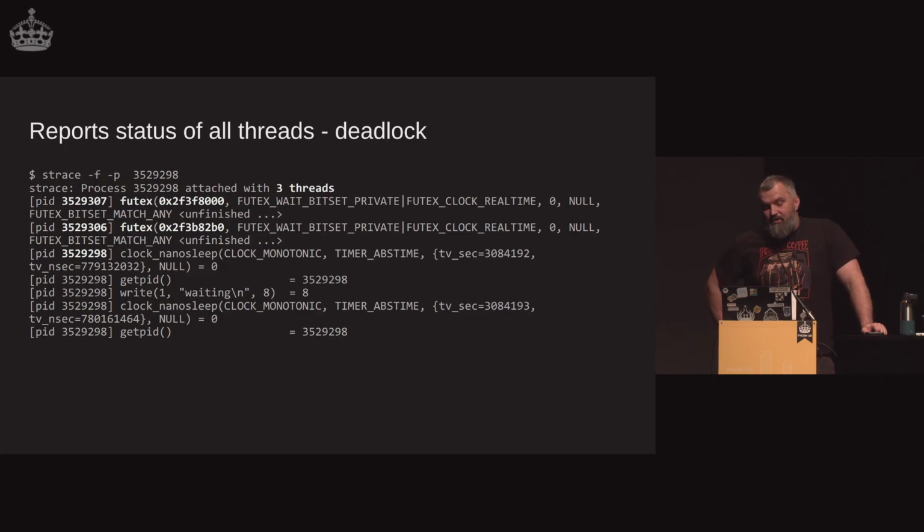So a very important feature is once you attach to some process, it will say something like this, that the process has 3 threads. And the first thing it does, it will print the current state of each of the threads. And then it will continue printing what the threads are doing. So here I see that the first thread, which ends with 07, is waiting on futex with some address, let's say address A. The next thread is again waiting on the futex with address B.